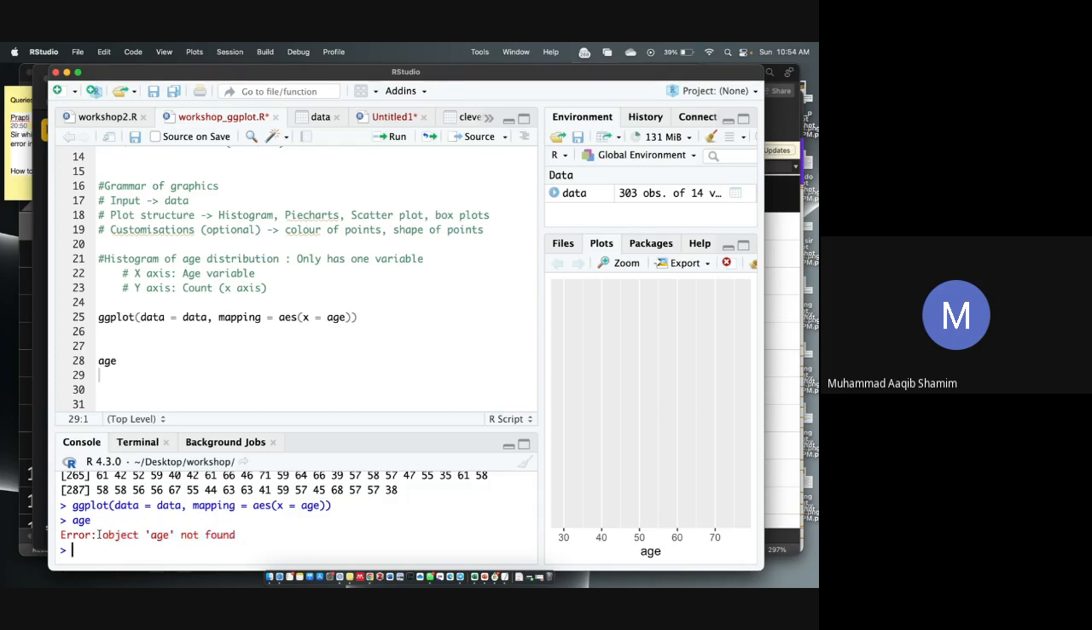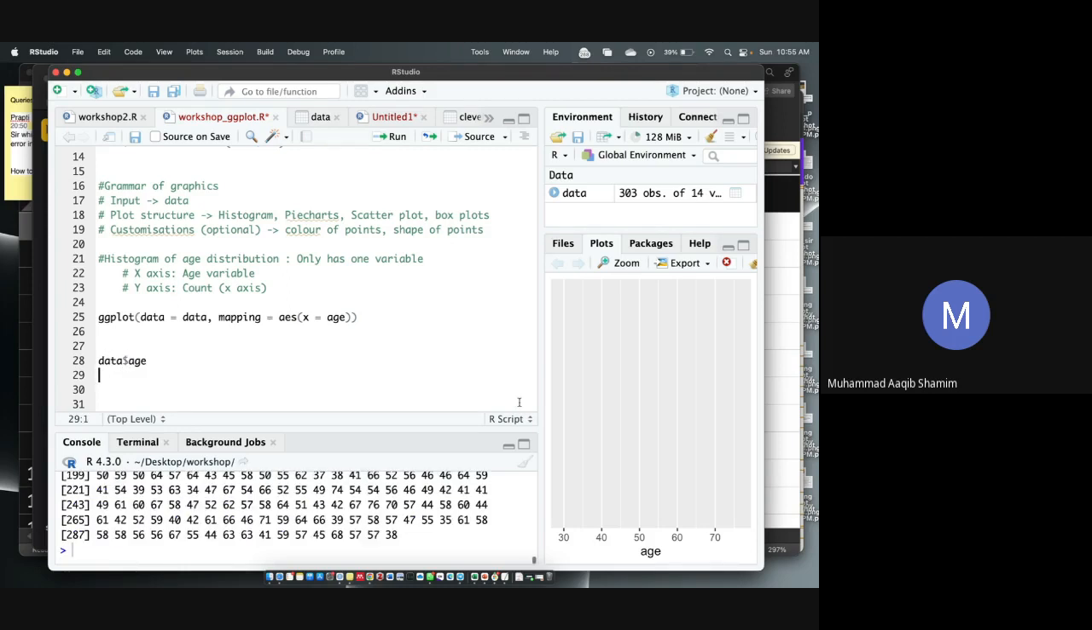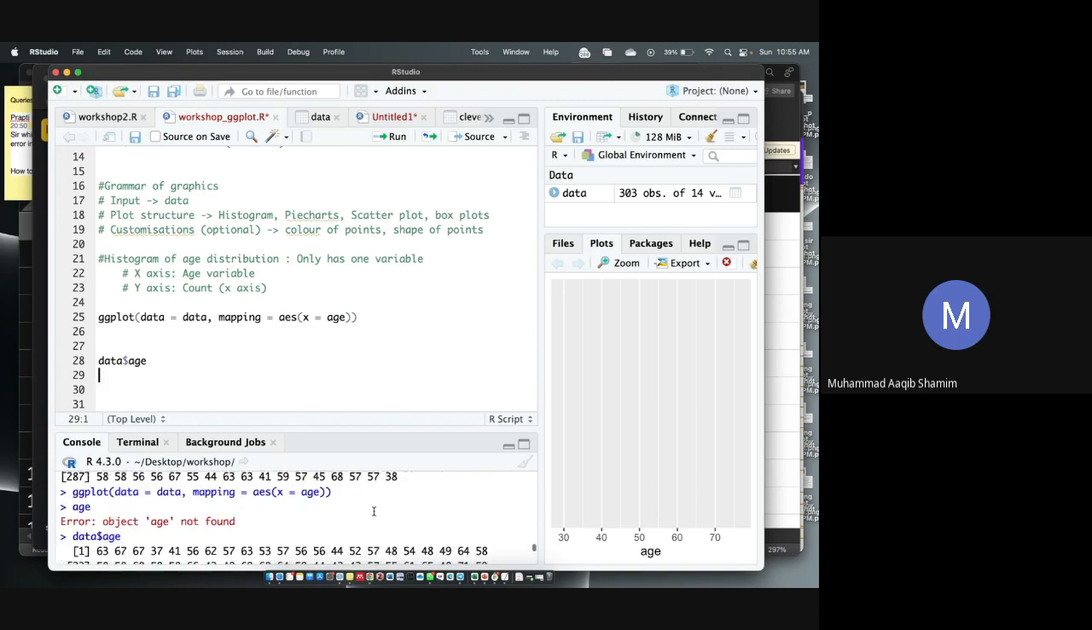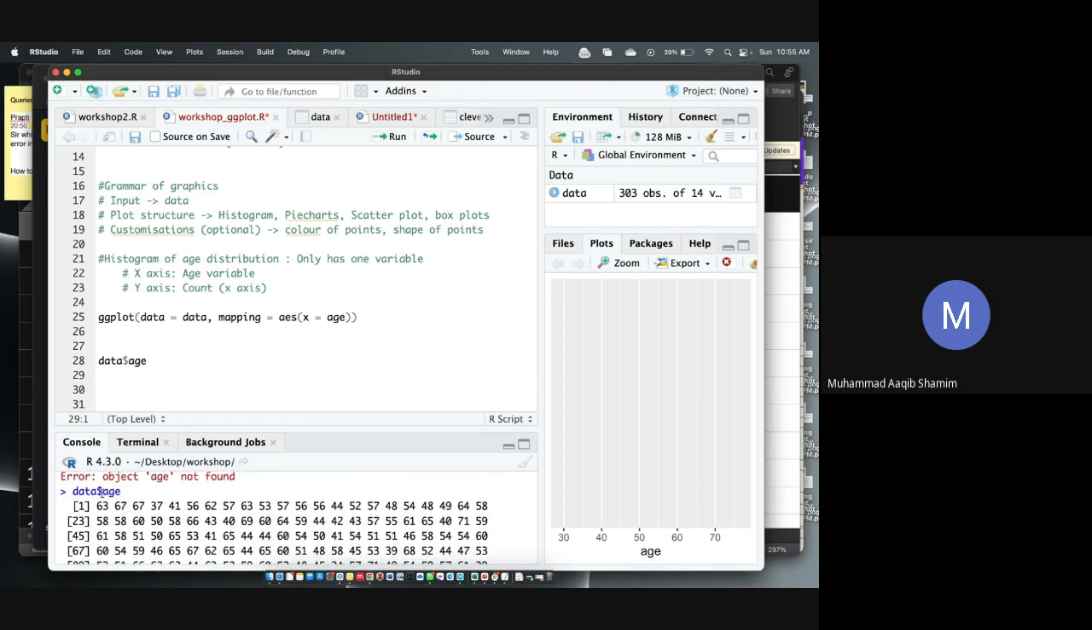Similarly, when object age is not found, we try to find its parent. From where did this object come? Age actually came from the data set named data. So we'll specify data$age. And now when we write it, we are able to see what this column stands for. Is this part clear, ma'am? Yes, sir.